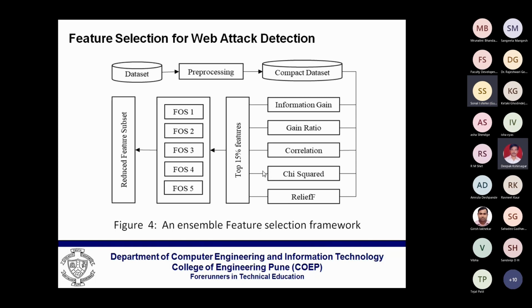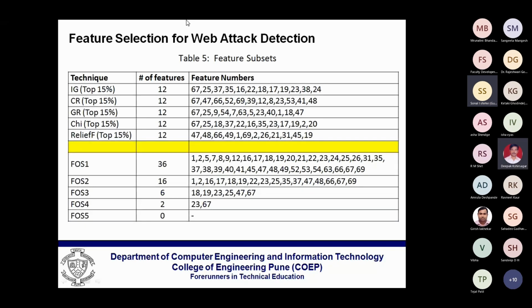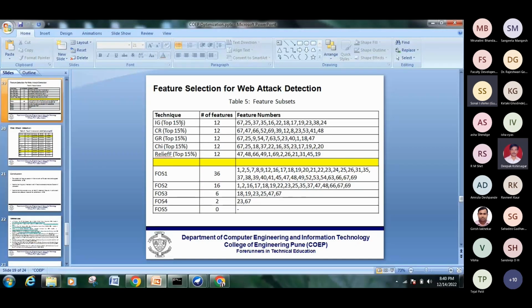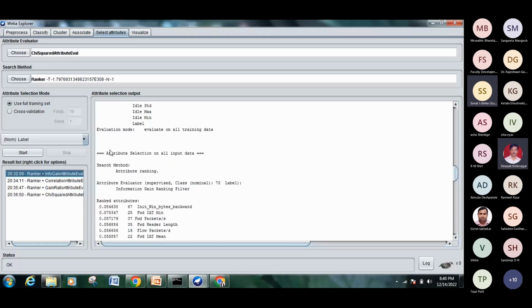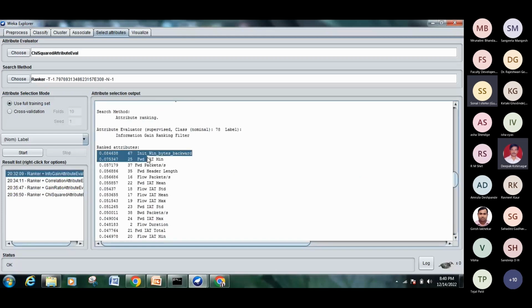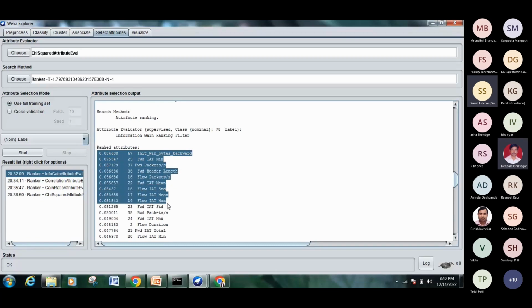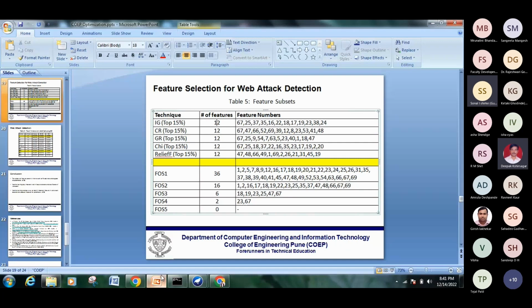After that, if you see the PPTs here, IG top ranked 15% feature means 12 features. If you see, I will select here IG, top ranked 12 features, which include feature number 67, 25, 30, 37, 35 something. So you see here up to 20. Okay, that is the top ranked 12 features, the 15% features I have selected.